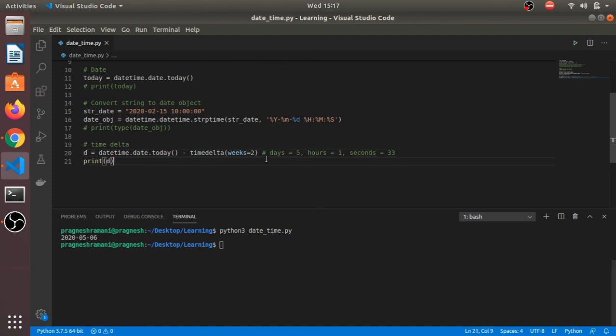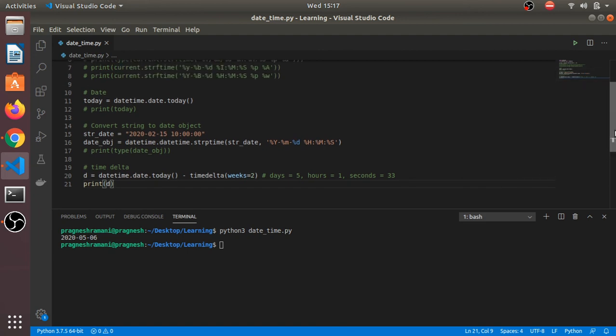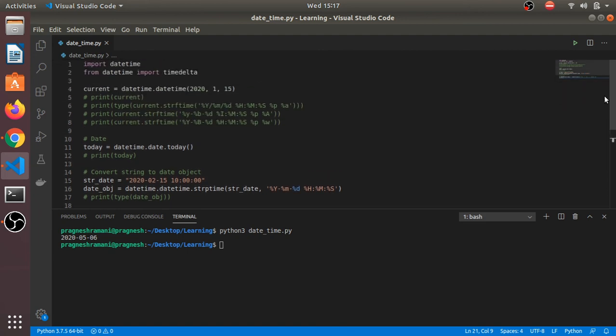So this is how you can use timedelta, and I hope you have understood the concept of the datetime package and timedelta, and how you can convert date to string and string to date.